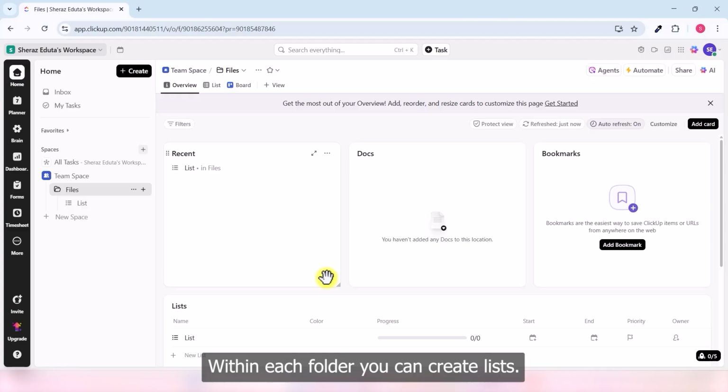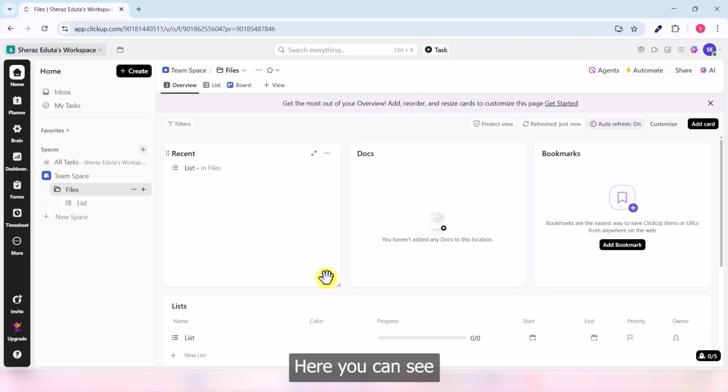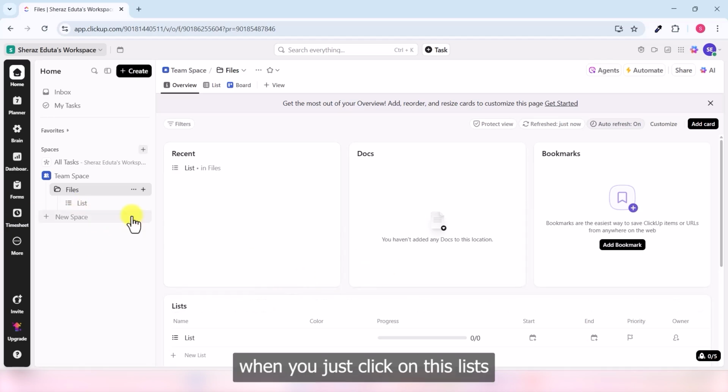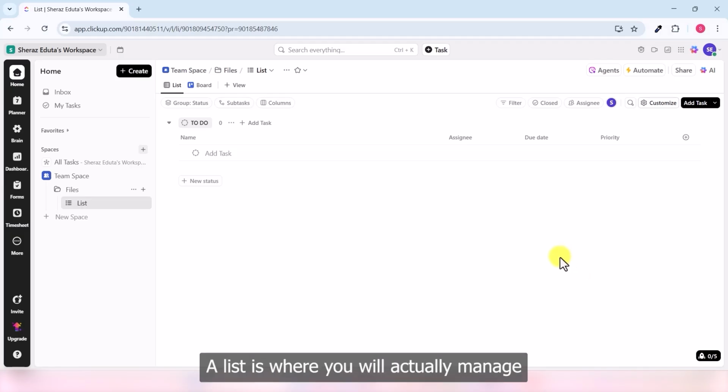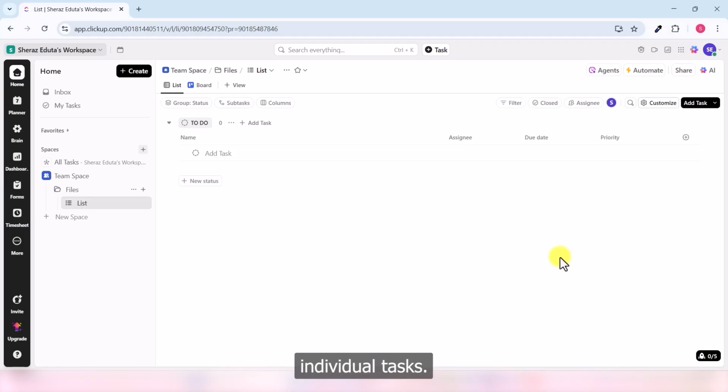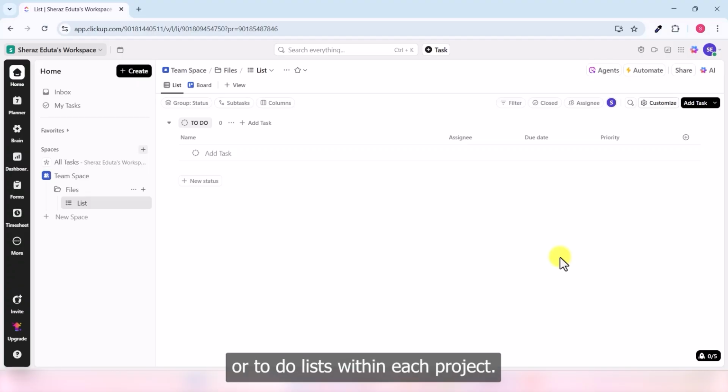Lists. Within each folder, you can create lists. Here you can see, for example, when you just click on this list, it comes with this interface. A list is where you will actually manage individual tasks. Think of lists as categories or to-do lists within each project. For example, in your assignments folder, you might have lists like current semester and completed tasks.